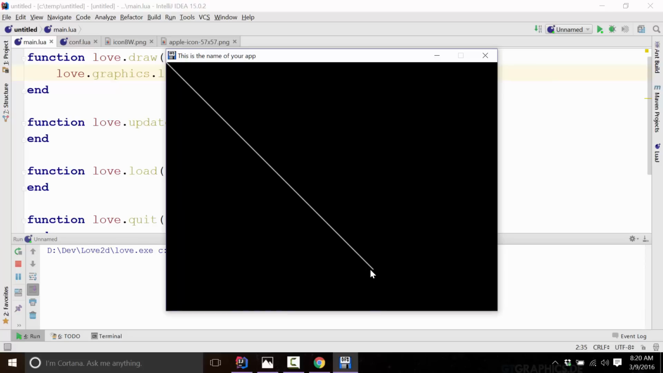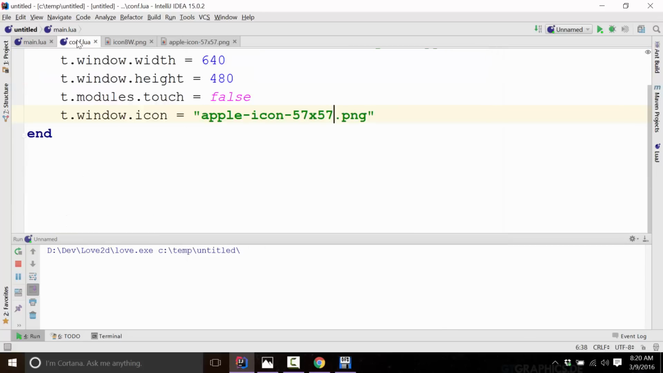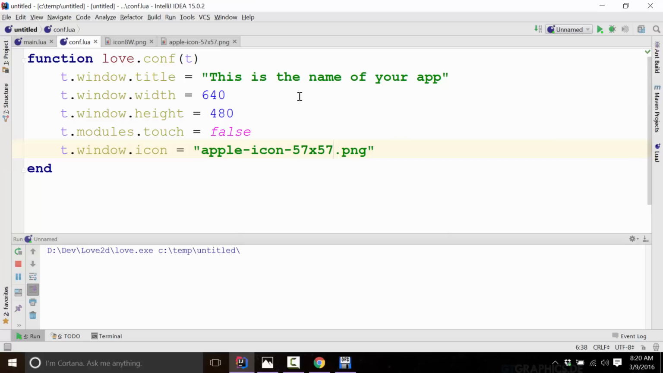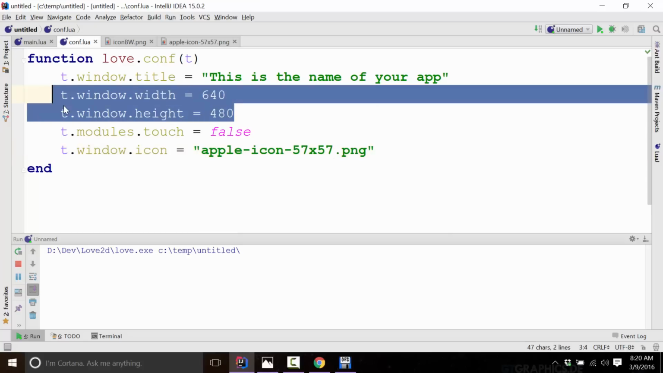Now that's another important concept to know: by default we're dealing with pixels. Pixels are obviously the little dots that make up your screen. And we set the resolution of this window that you see right here in the conf.lua file. So right here, see, width and height means that our window is 640 pixels wide and 480 pixels high.